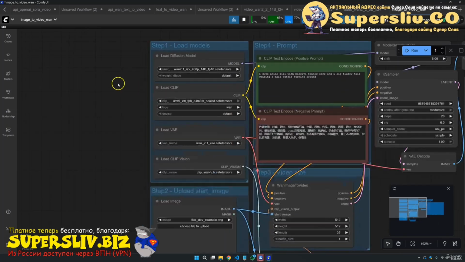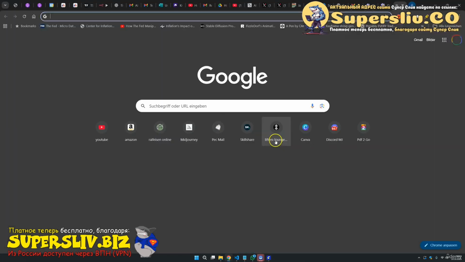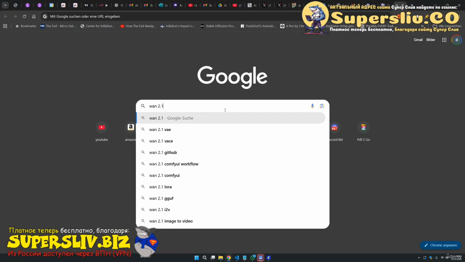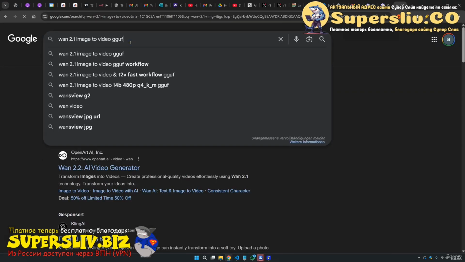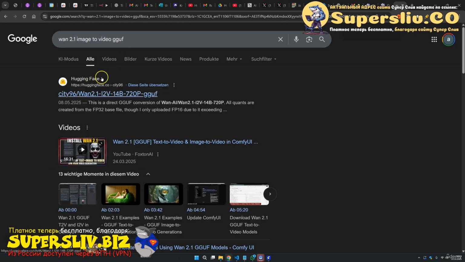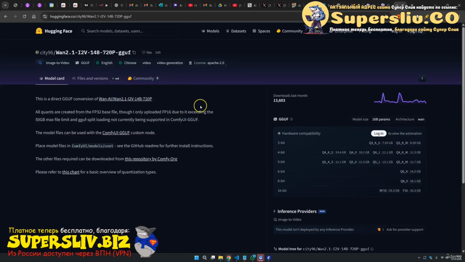So the model that we want to use is 2.1 image to video, but we want to have this as GGUF. Simply go on Google, search 2.1 image to video, and you want to have the GGUF models. So simply Google them, then you will find a link on Hugging Face. You can simply press on this Hugging Face link, and here you basically find all the models in 16-bit, in 8-bit, in 6-bit, in 5, in 4, and in 3-bit. And here you should use a model that you are able to use. I think I have played a lot of times with these 4-bit models, so the Q4 quantization. These models are roughly 10 GB in size, and I can run these models.